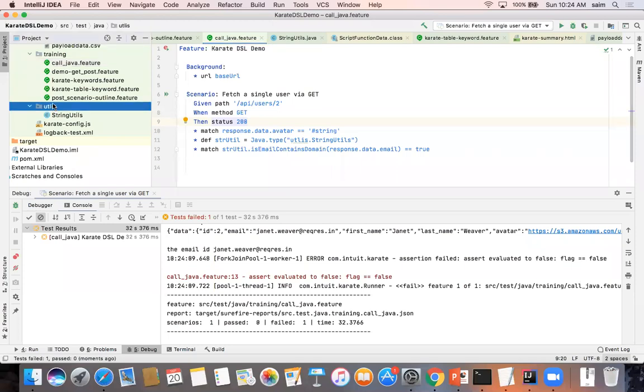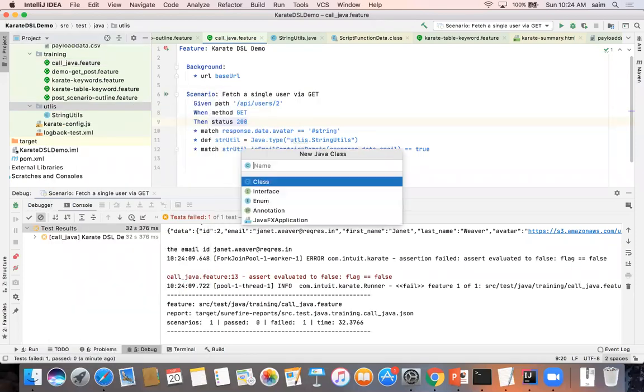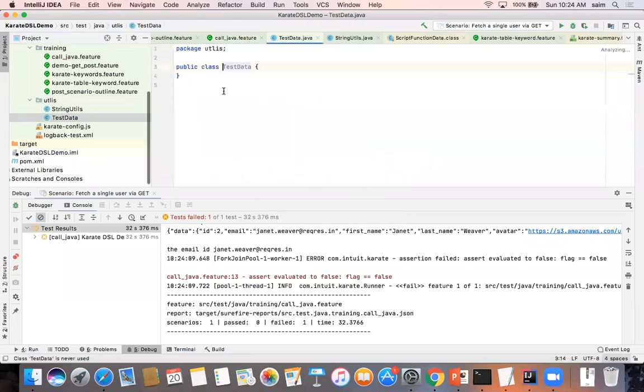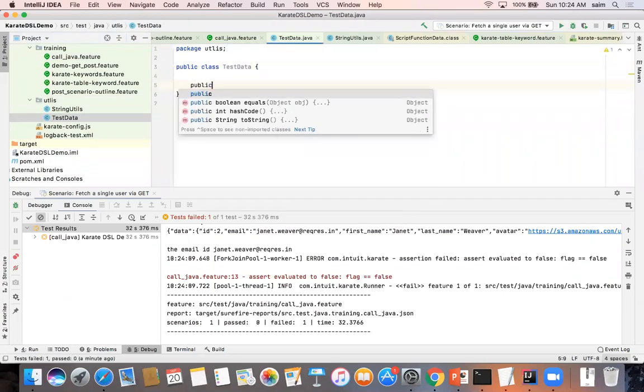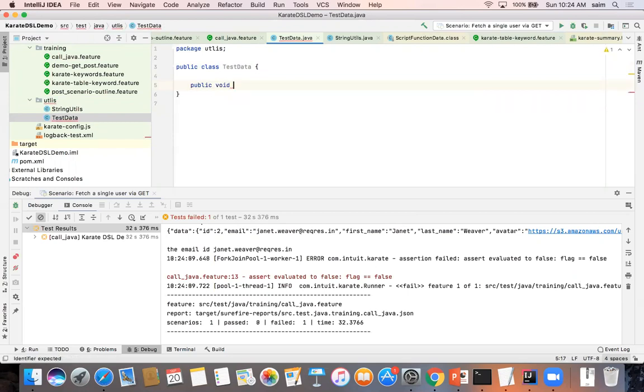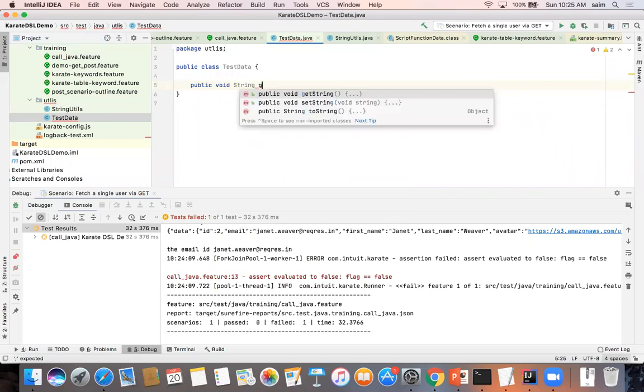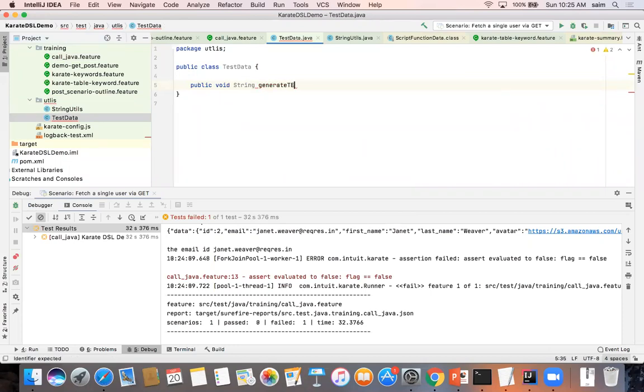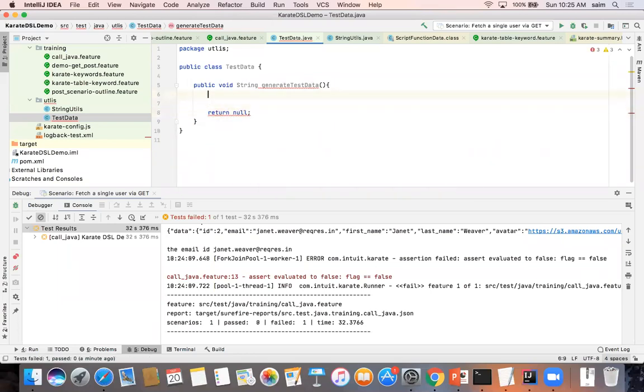So let's create a class called TestData. Okay. And we just say public. This time we will not use a static keyword. We'll probably use the dynamic, the instance methods. Now let's try to say String generateData, and we want to return the test data. So now let's try to generate the data here.